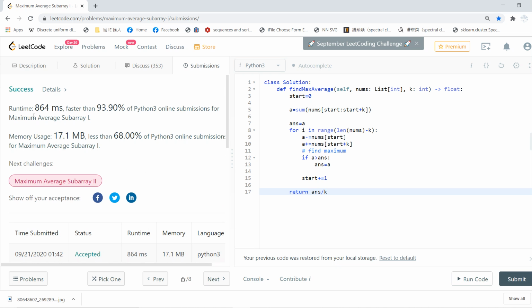I think you guys know about this. You see the time is still fast, and this is basically linear time, and there's only one memory because only this answer number keeps changing.